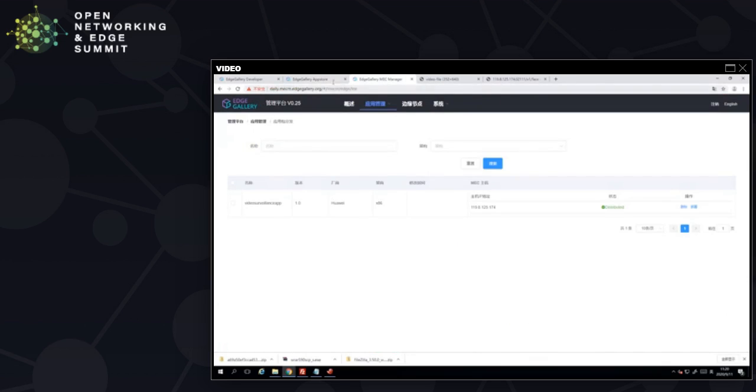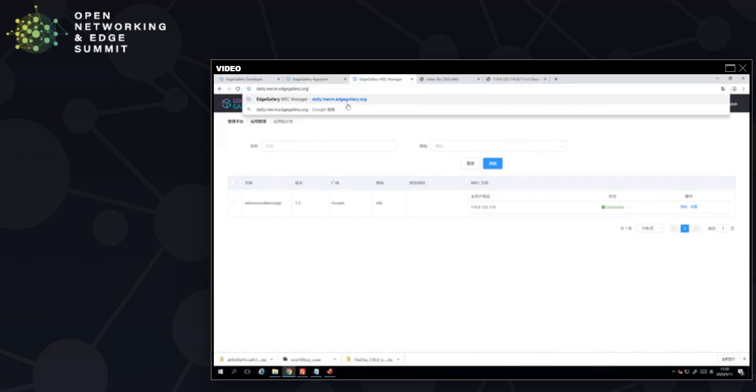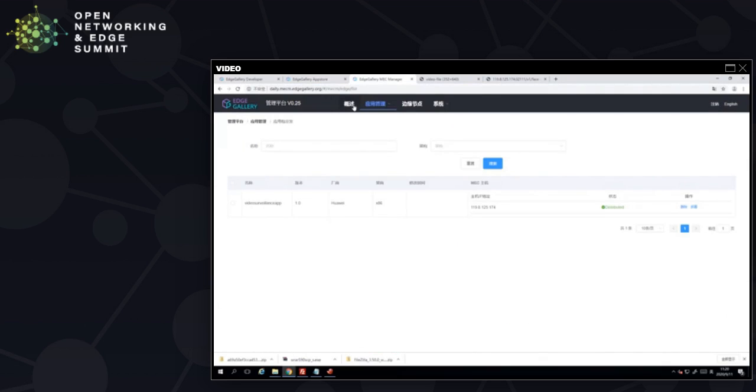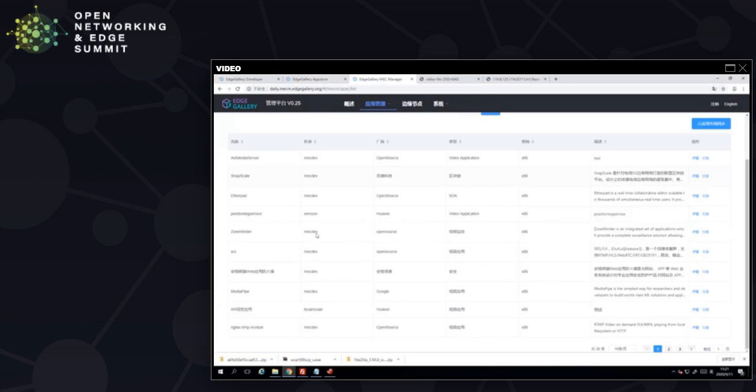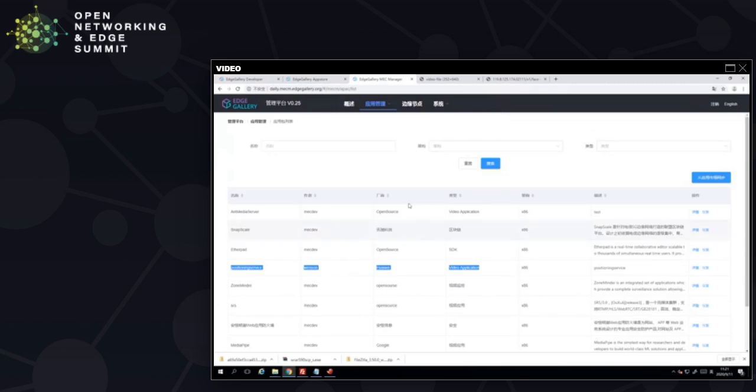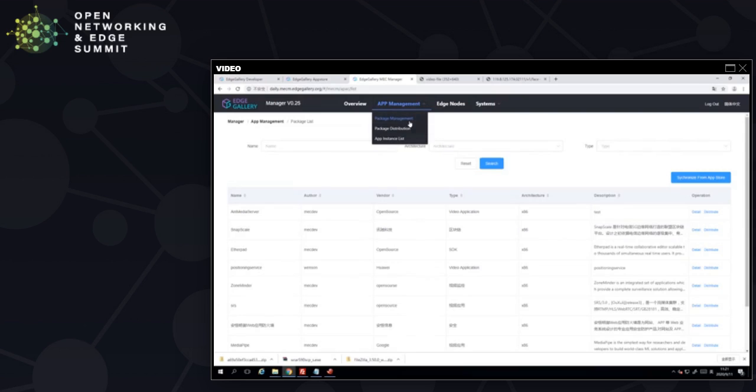And then I will give a quick introduction to our MECM system. This MECM system is a real running system with which service providers can manage application lifecycle management. You will find I have already uploaded this package in our MECM management system. And this is a real system. It has capabilities to manage the edge nodes, the resources, the packages, and the application lifecycle management.